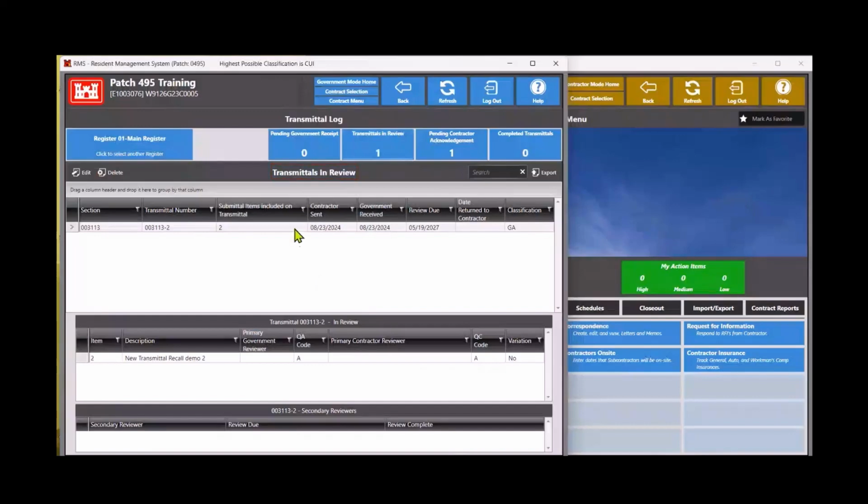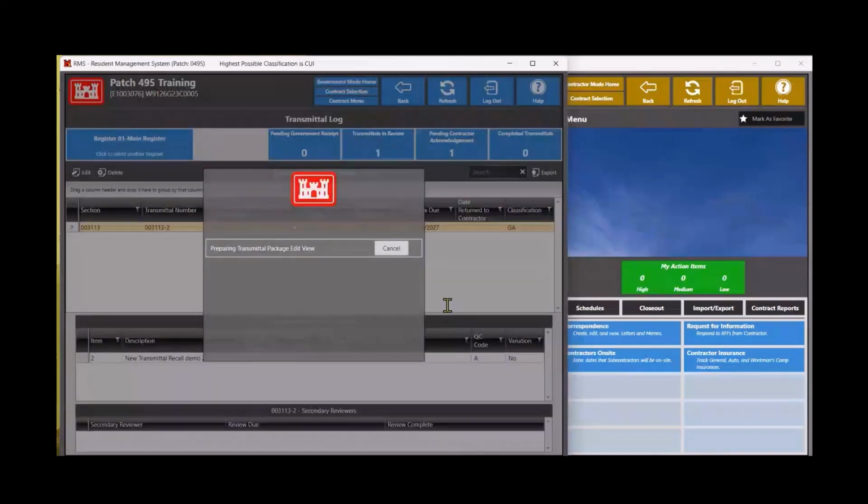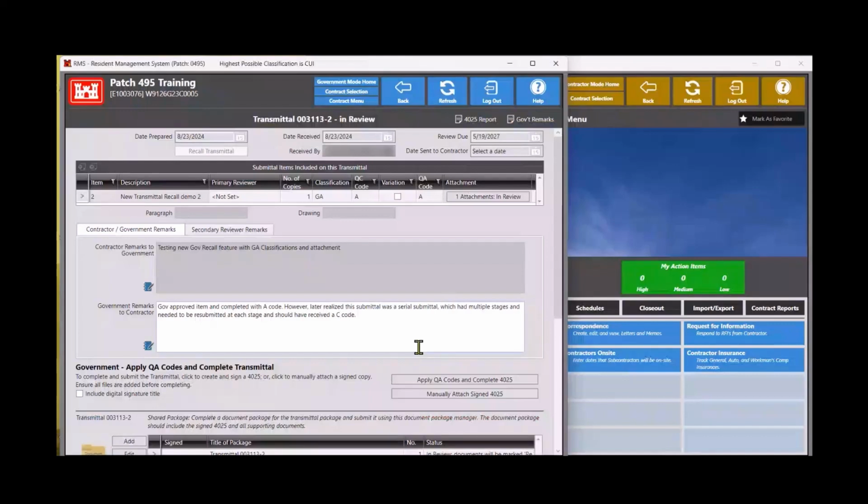If we double-click transmittal number 2, there are a couple of highlights to take note of. The date sent to contractor option is no longer available to be changed under any circumstance. This will affect all previously created transmittals. For this particular transmittal in review, the government approved the item and signed with an A code.